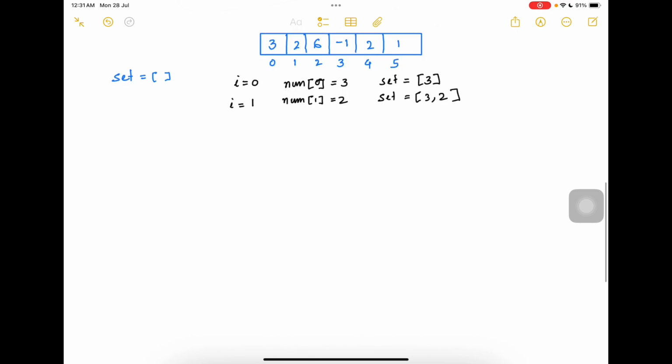Now let's move to i equal to 2 and nums[2] is 6. Is 6 present in the set? No. Then we'll put it in the set. Now the set will be 3, 2, 6. Correct. Now let's move to the next element, so here nums[3] equal to -1.